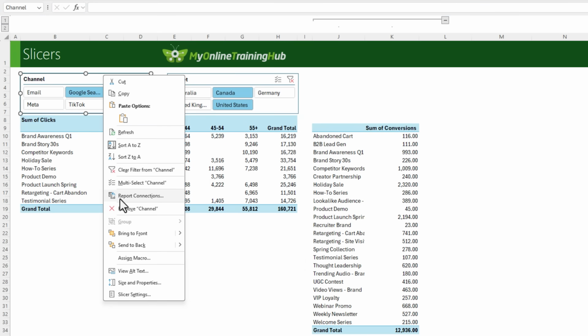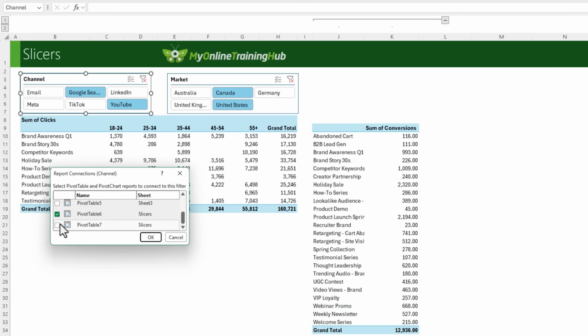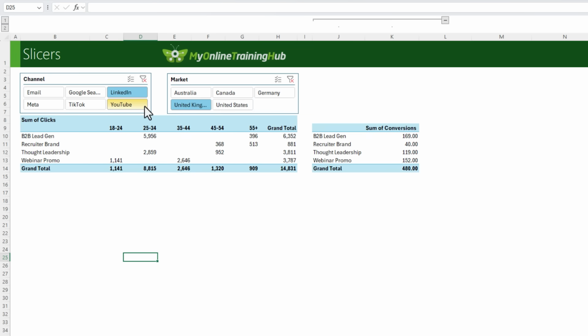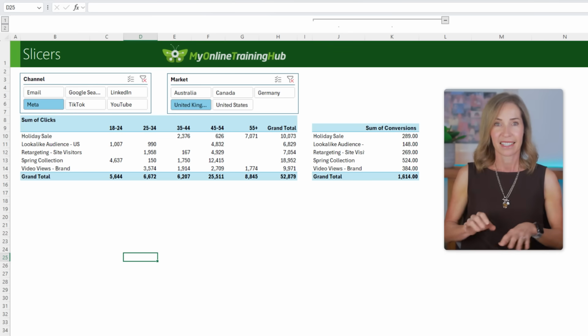Let's repeat for this slicer, Report Connections, scroll down to pivot table 7 and click OK. And now both pivot tables react to the slicer at the same time. That's the foundation of an interactive dashboard, and we've built it in minutes.